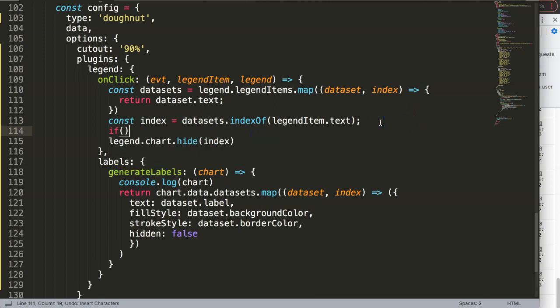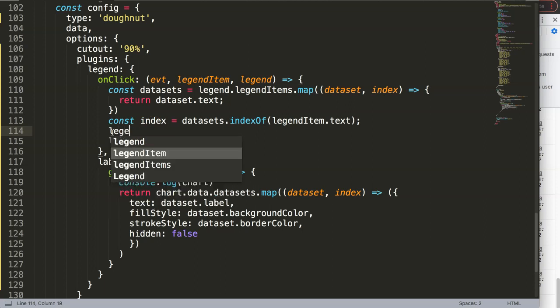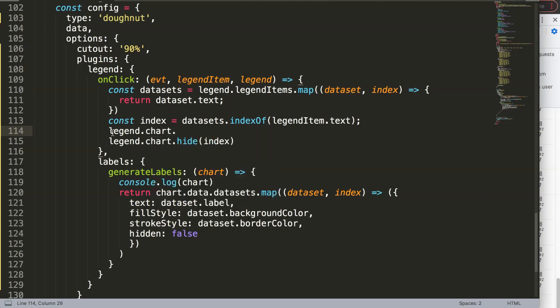I'm going to create an if statement, and this if statement will check if it is hidden or not. So how do we do that? Well, let me show you the specific command that we're going to use. We say legend chart, and then we say isDatasetVisible. So we're going to analyze if the data set is visible. And then which data set? Well, the one we clicked on, which is in this case our index. So we put that in there.